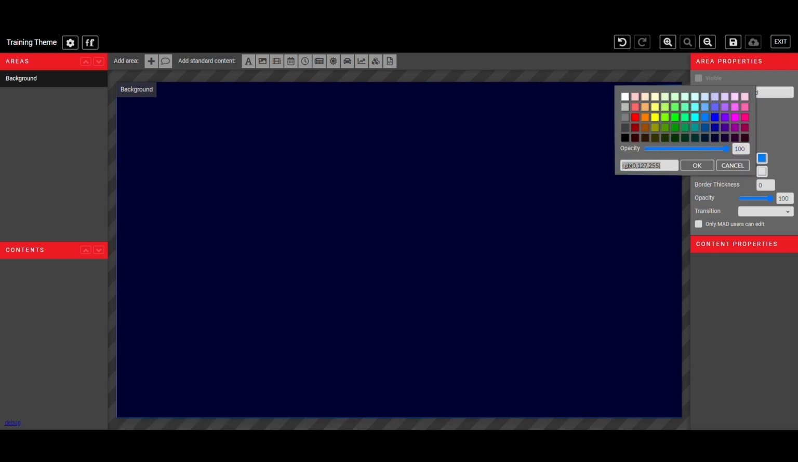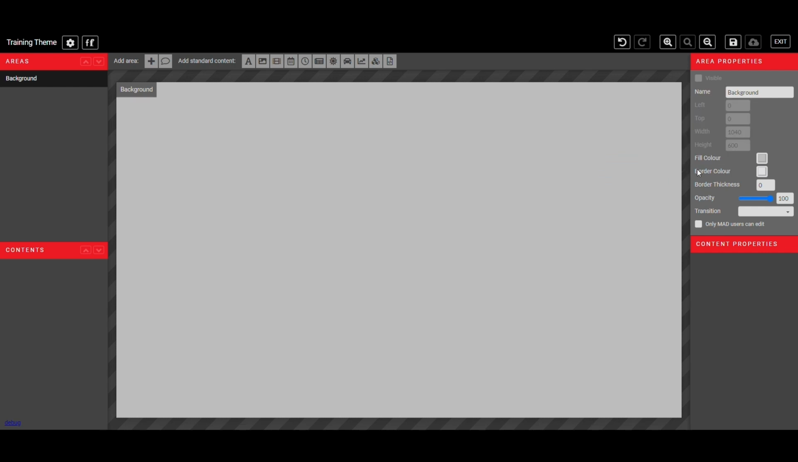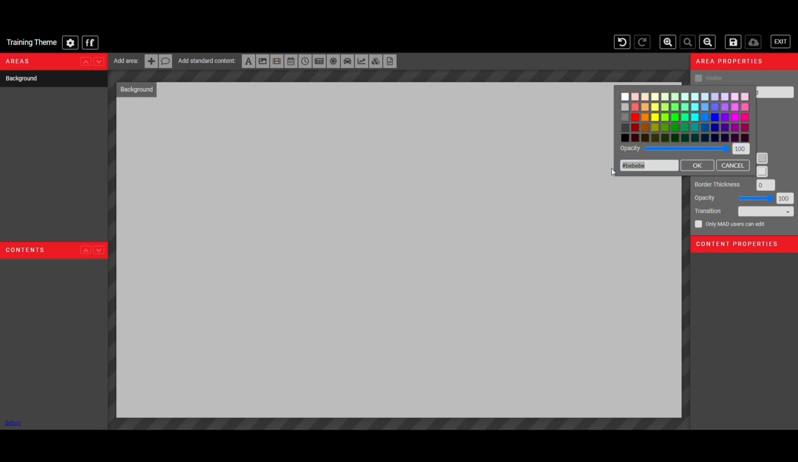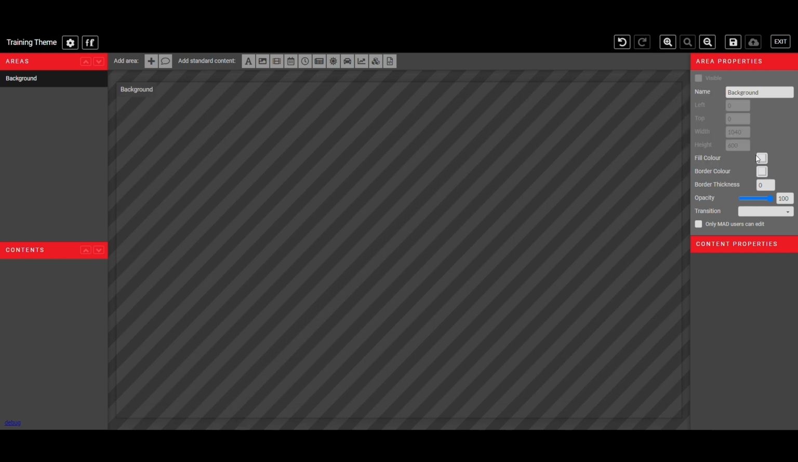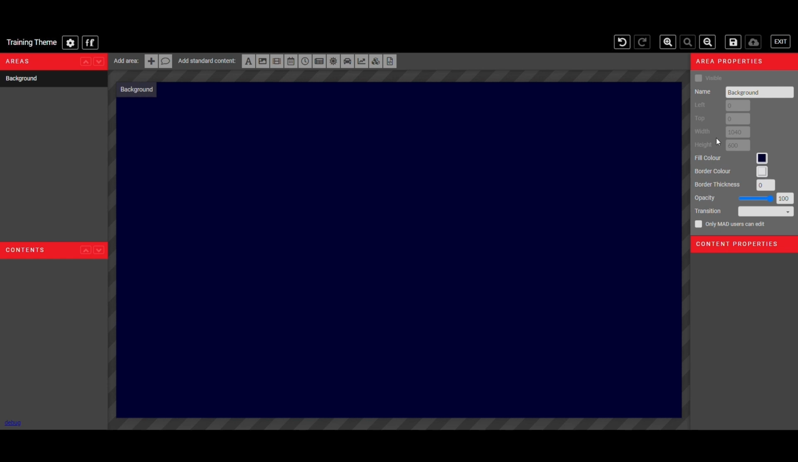You can also enter in a custom color by inputting the hex code or RGB value into the text box. Adjust the opacity of the fill color using the slider. To reset the area fill color back to transparent, simply type the word transparent into the text box and click OK. Anytime you can change the color of something in MosaicONE, the same rules apply whether it be border color or font color.